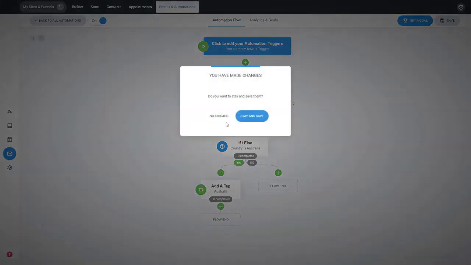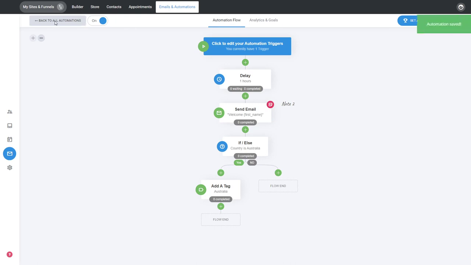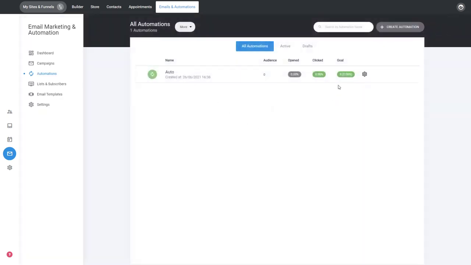When you go back, you can save changes and go back to automations, where you'll see all your automations, and there you'll see your open rates, click rates, and goals, which are if you have any goal set up. If not, it will just not be defined. You can of course clone your automation if you want to create a different version of it.